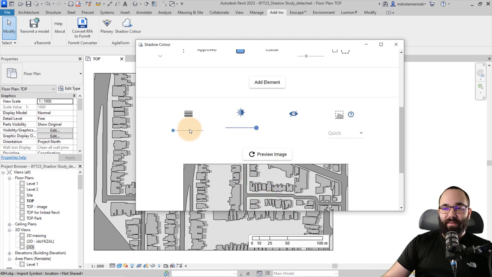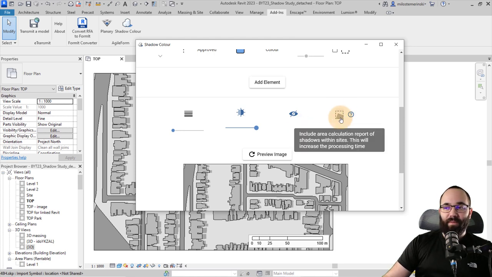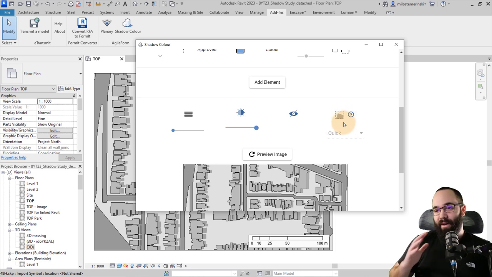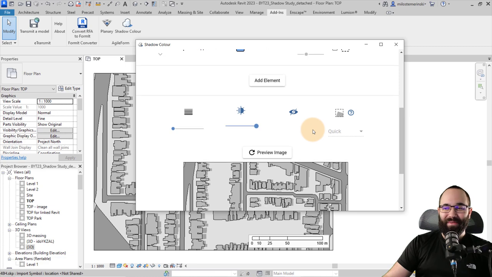Now here we have some overall settings, so you can turn on line widths and then you can play around with that. You can also adjust the shadow intensity here, so an overall shadow intensity if you want to customize that. And also here we have the hidden elements. Do you want them hidden or not? And then finally we have the option to include area calculation reports, so basically calculating the area where the shadows are being cast, which is also important information from the model.